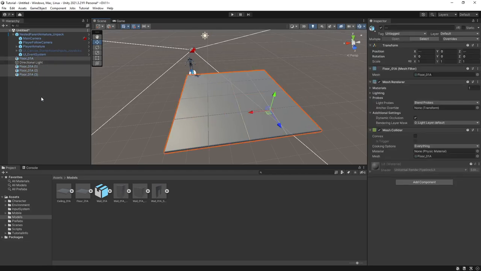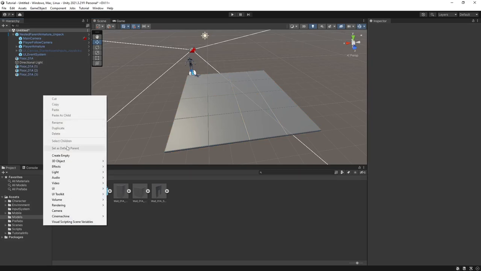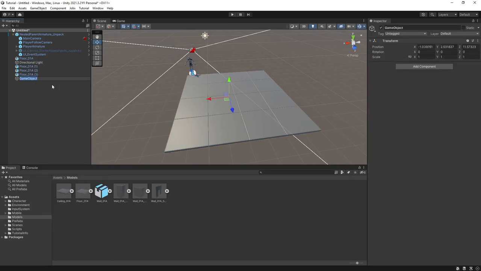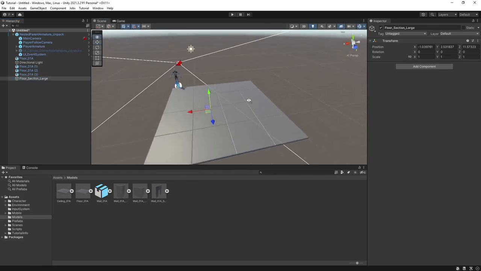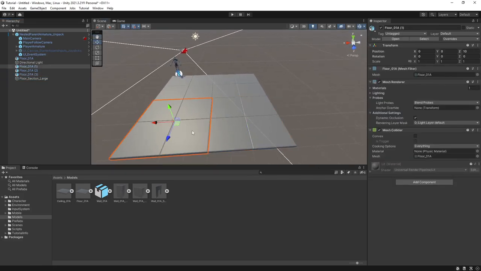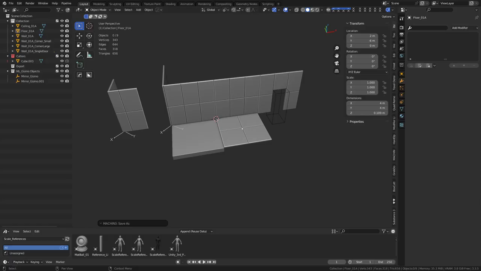So you can see we have the four elements here. Let's create an empty object. Okay, and we're going to call this floor large. Floor section large, why not? Okay, so that's an empty. Now this empty, I want it to behave like my floor tiles here. Oh, actually my floor tiles, look at this. You see the pivot points at the center? This one's in the center still, I forgot to fix that one.